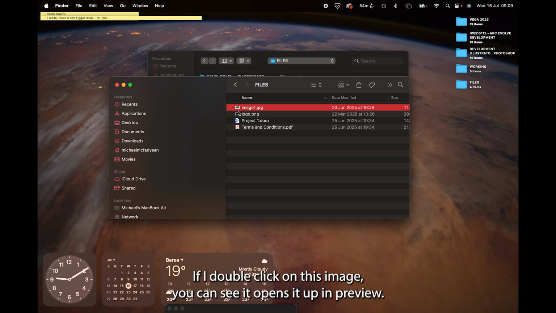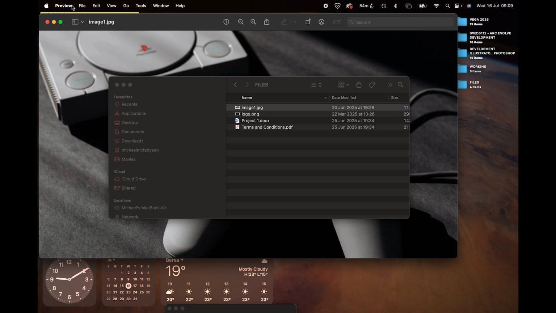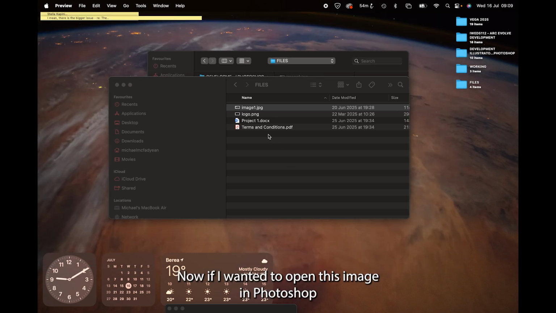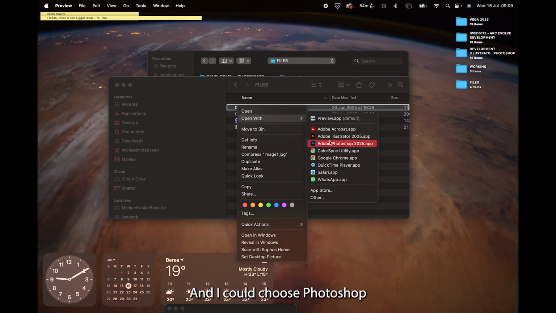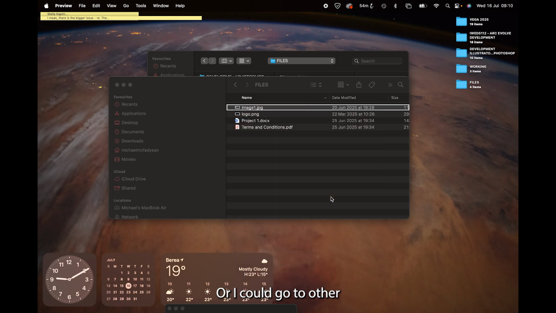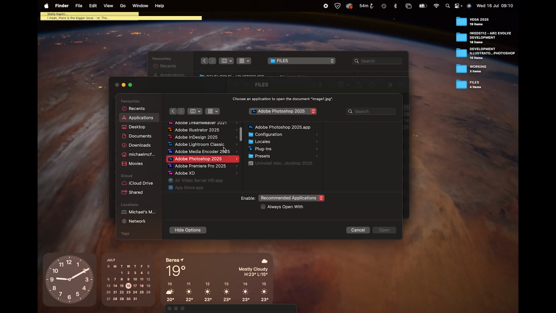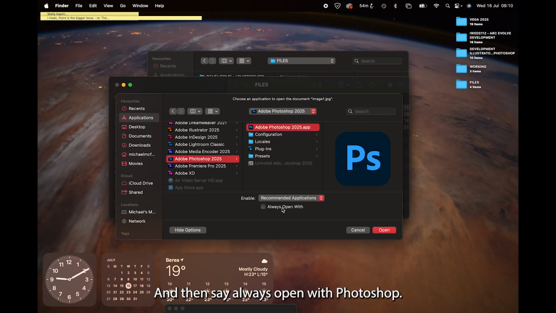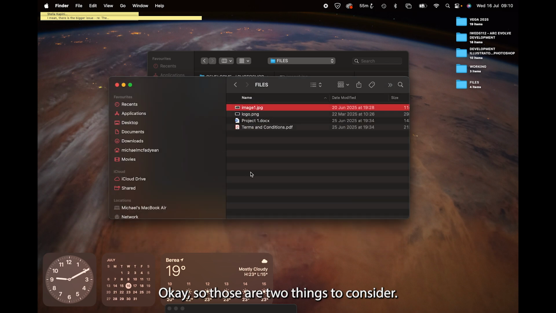On the Mac, if I double click on this image, you can see it opens it up in Preview. Now, if I wanted to open this image in Photoshop, I would right click, very similar to Windows, Open With, and I could choose Photoshop if I just wanted it to open this once in Photoshop, or I could go to Other, choose Photoshop, and then say Always Open with Photoshop. That's if I wanted all JPGs to always open with Photoshop. Okay, so those are two things to consider.